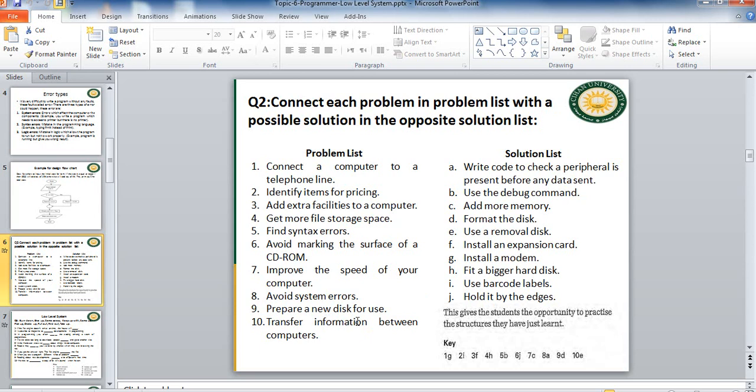Prepare a new disk for use. How to prepare when you buy a CD or you buy a flash memory? First thing, before you use it, you have to format it. So that's the solution. Prepare it, you have to format before you use it. So this is 9. I answer 9 as D. D that we see here: A, B, C, D. Format the disk. So before you use any new disk, you have to format it to make it ready.